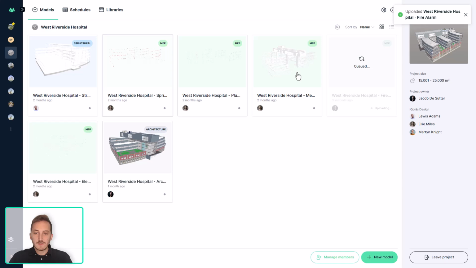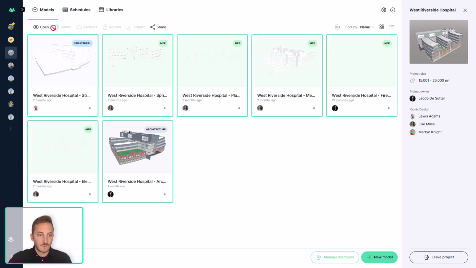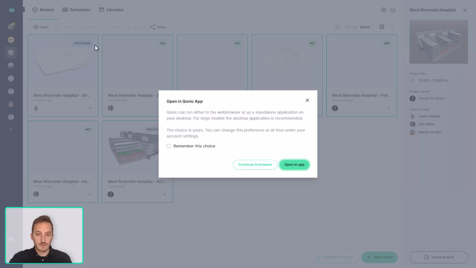So all of these models that you see in this dashboard are separate IFC files, all stored together in this single dashboard. So if I want to, I can open all of these models, these different disciplines, together in one session. Actually, let me do that. So let me open all of these 7 models.